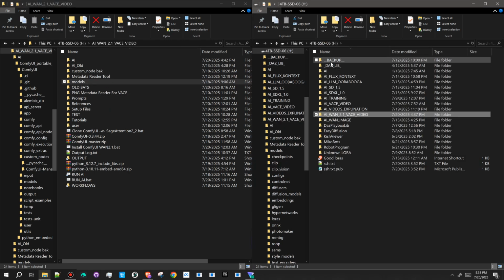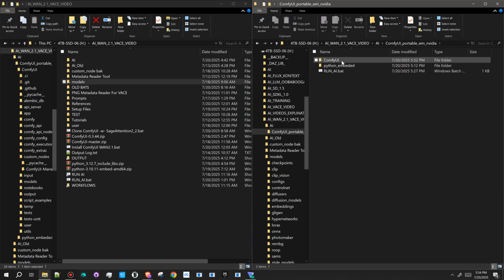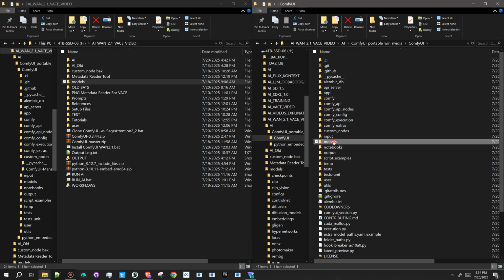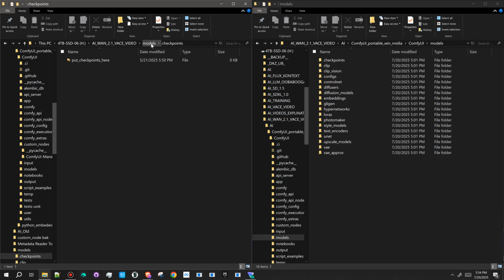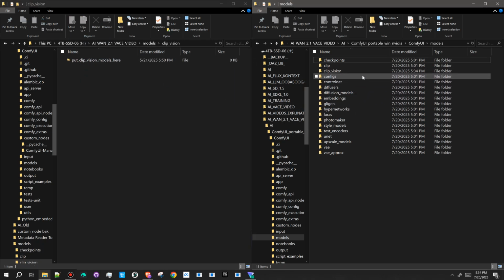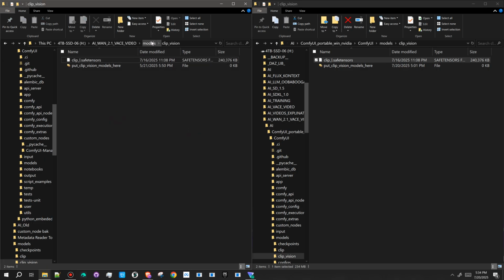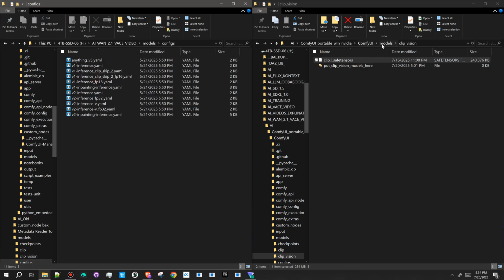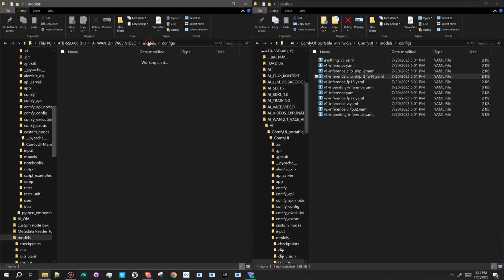So I am going to go into our new install here, ComfyUI, I'm going to go into models. I don't have any checkpoints. I don't have any clip vision. I do know I use this. I forget for what, but I know I have a workflow that does use that, and I didn't want to actually move it. I just wanted to copy it. All right, configs. I think these are here by default. They are, so I'm not going to copy that.